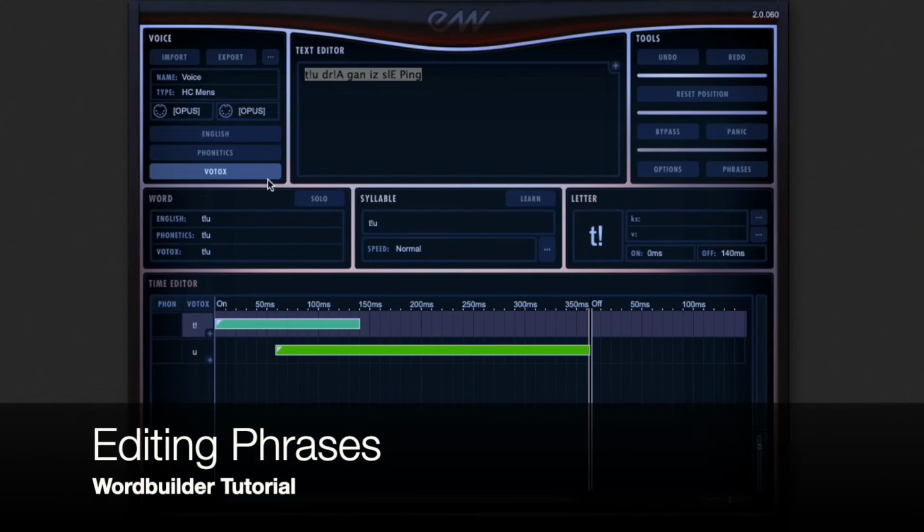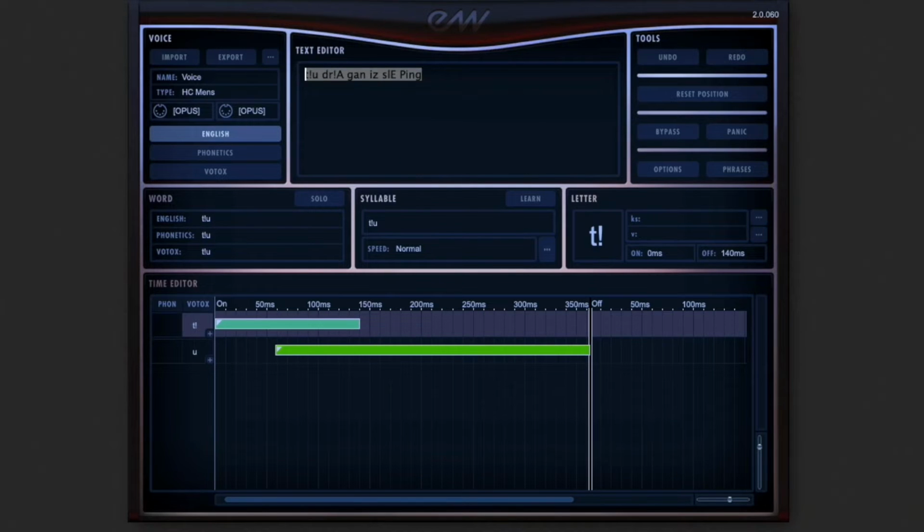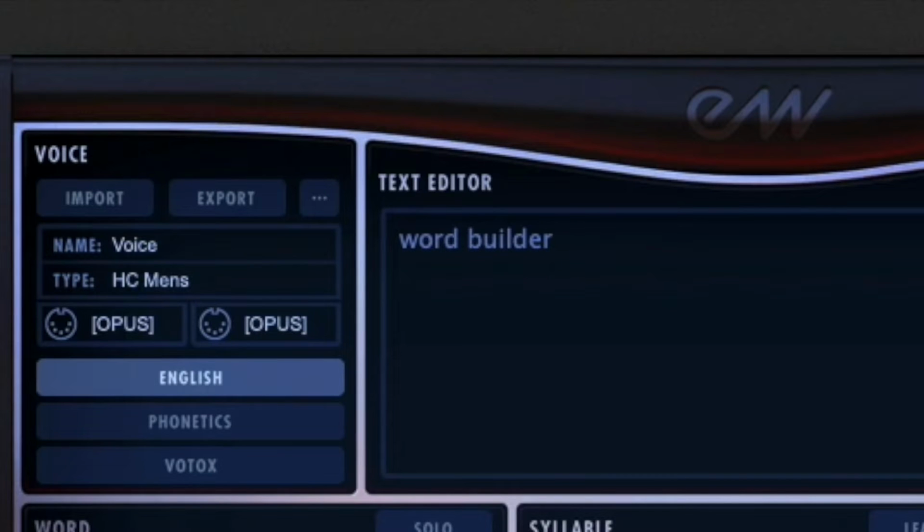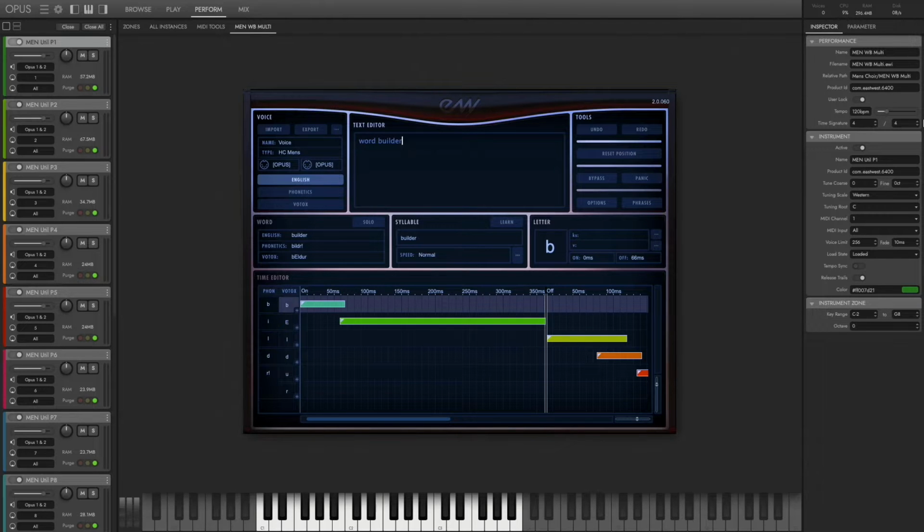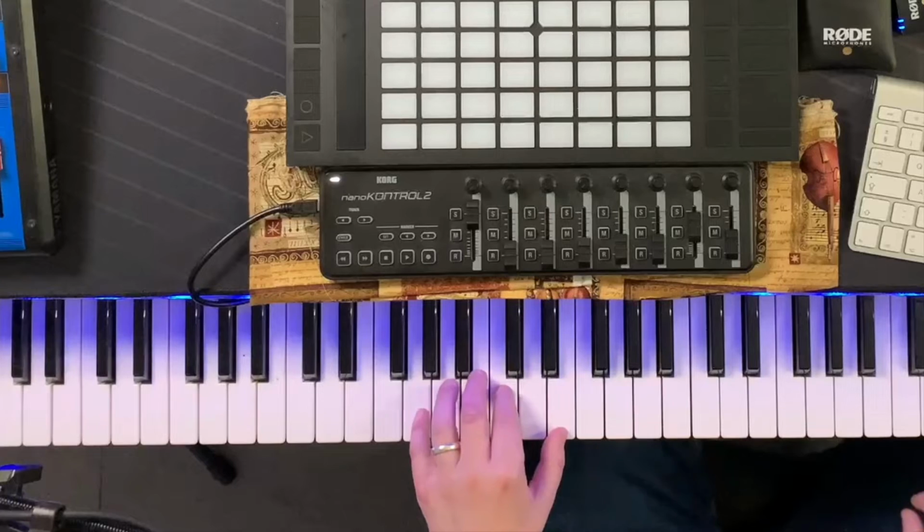We can delete the dragon is sleeping, and clicking on the English tab, we can just say something like the word Word Builder. Now you notice these are two separate words, so when I play them on the keyboard, I will have to play the keys once, and then they will sound out the first one, and then I play again and it will sound out the next one. So by playing them twice, you'll have the two separate words played.